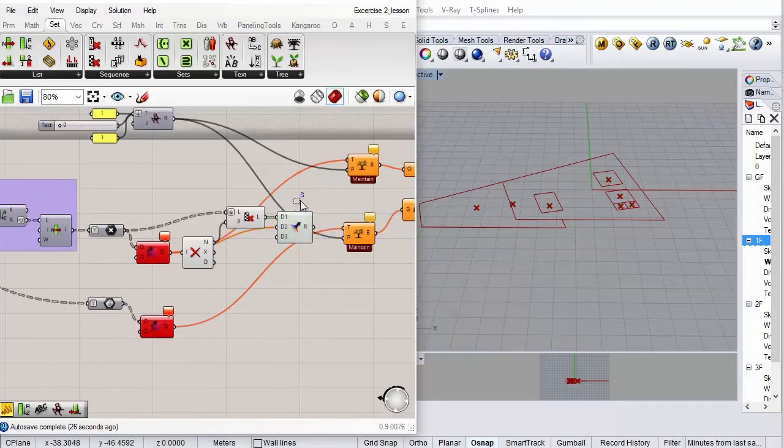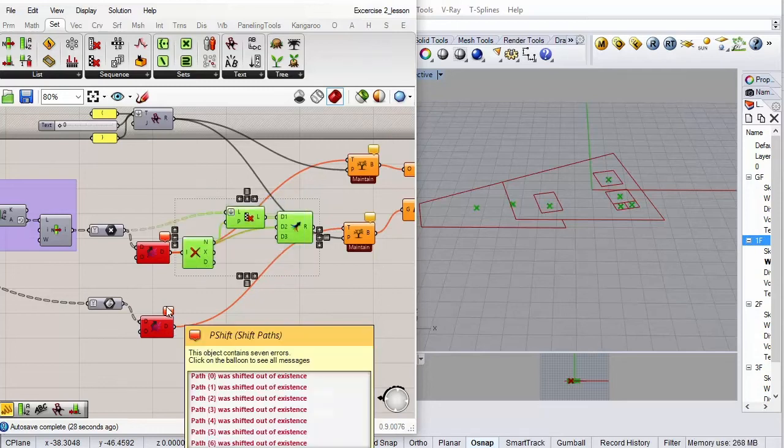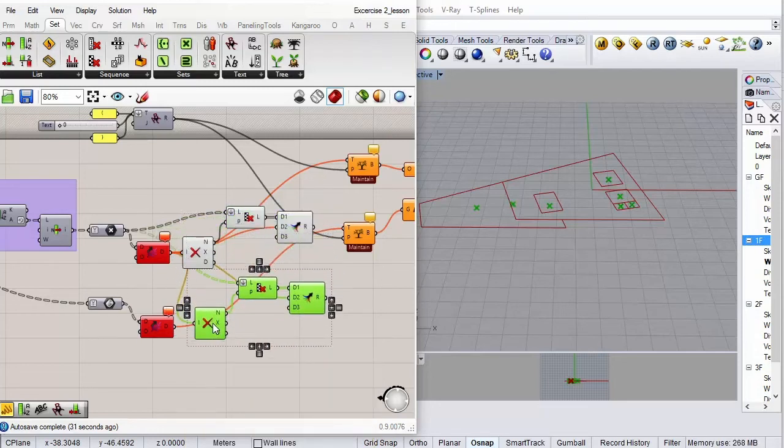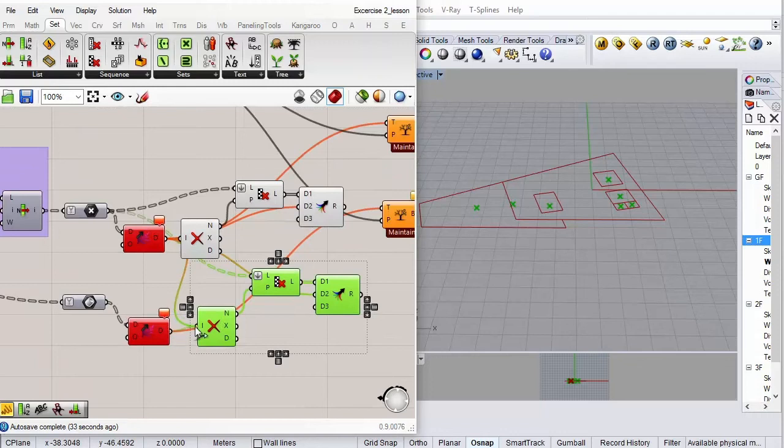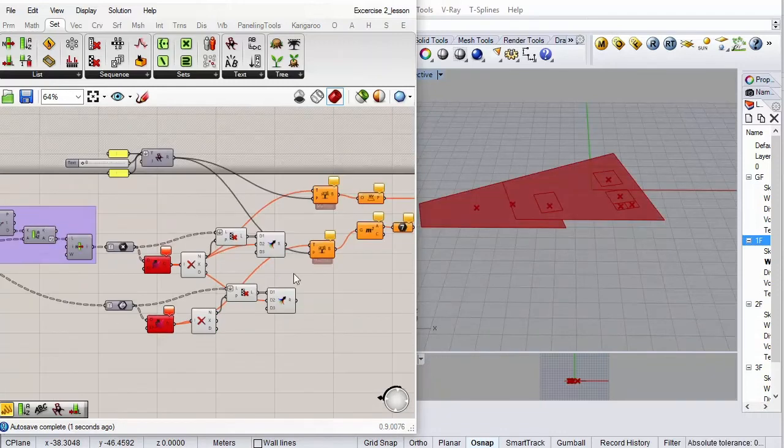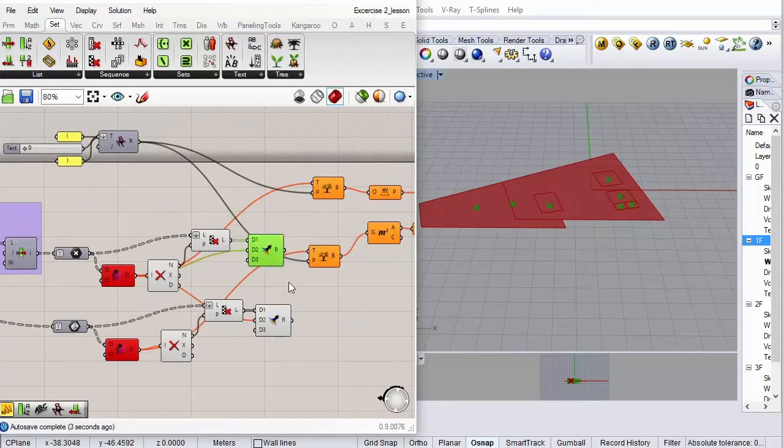Let's just copy this over to this side as well. So we have to do the same thing for this one. And change this.